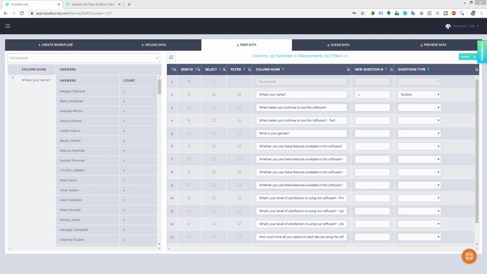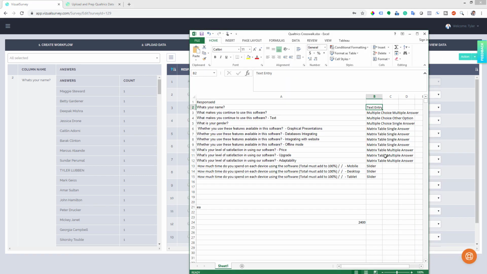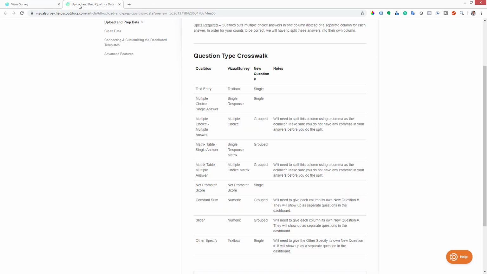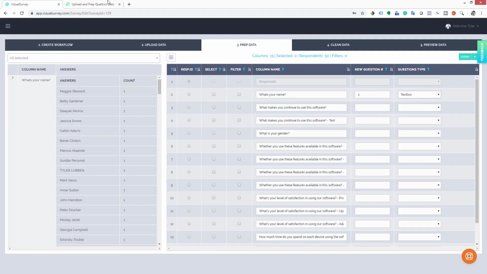And let's go ahead and look at the Qualtrics crosswalk, and that is called multiple choice, multiple answer. So this is that multiple choice one where we saw that they had more than one answer in that column. So if we go over here, we see we have multiple choice single answer, multiple choice multiple answer. In VizualSurvey, this is called multiple choice, and it's grouped, and there's a note saying we need to split it by a comma.